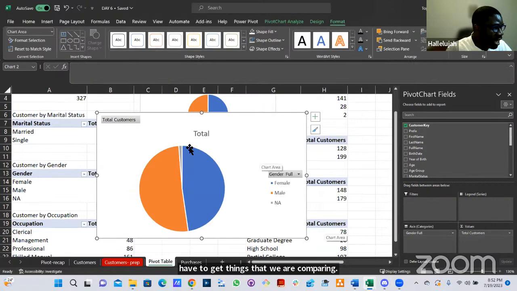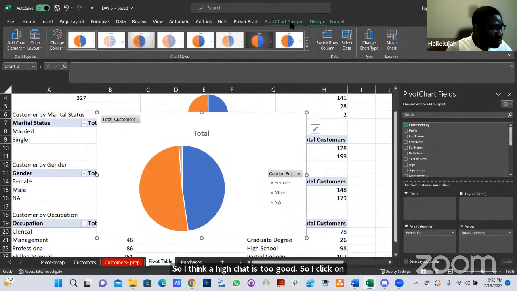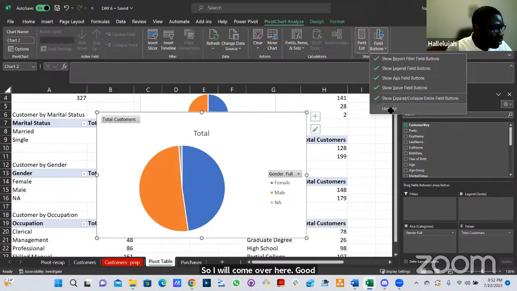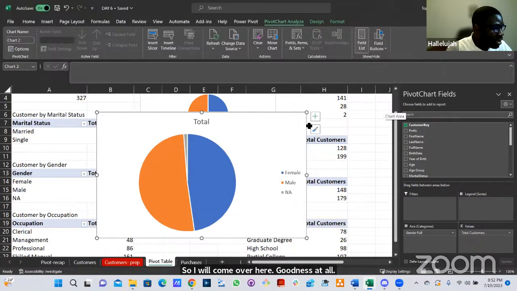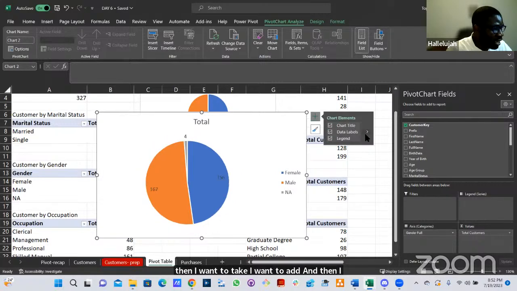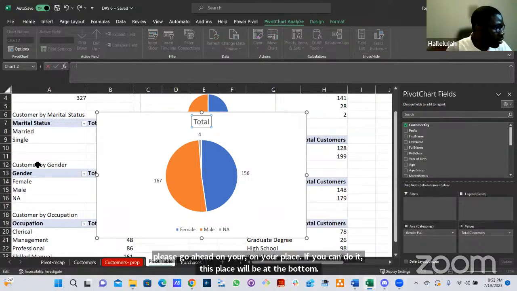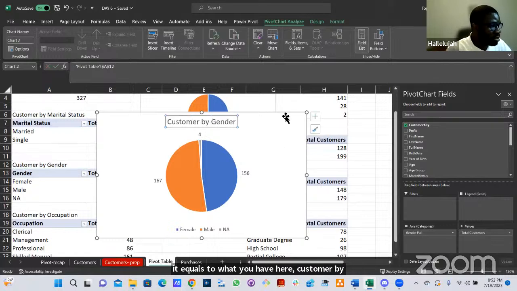Again, I want to remove these, so I will come over here, field list, hide all. Then I want to add data labels, and I want them to be outside end. We are repeating the same thing basically, so please go ahead on your end if you can do it. The legend will be at the bottom. Again, for the title, I'm going to change it so it equals to what you have here, customer by gender, and then it is there.